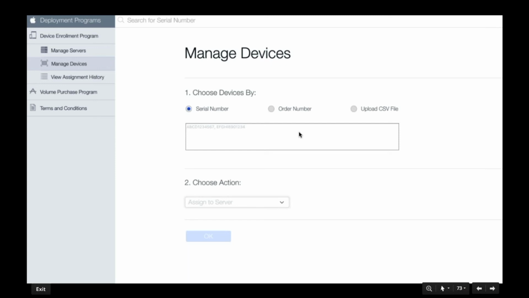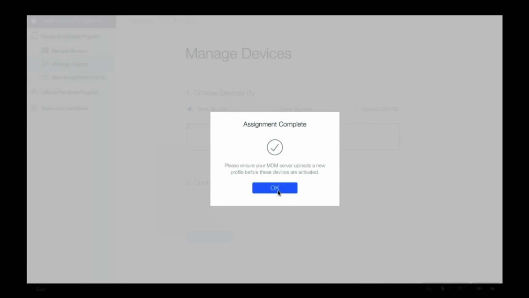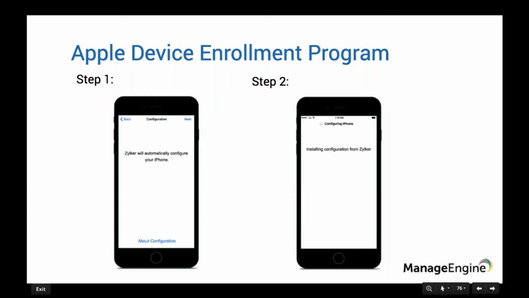I'll choose the serial number option. I have provided a serial number, and I choose to assign it to the server that I just created, which was Silker. So once I have done, I click on OK again. Once I do that, the assignment is complete, and all the devices that have been added to the DEP portal get added during the daily sync. In case you want to add it immediately, you need to click on the Sync Devices button that we just saw previously.